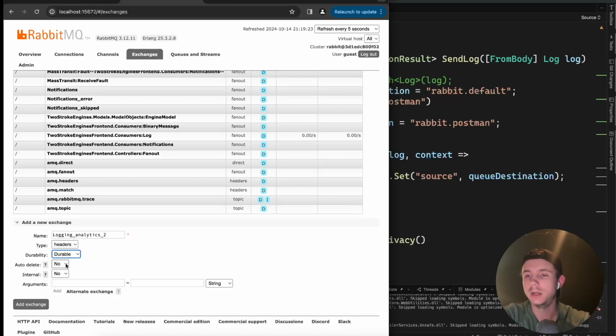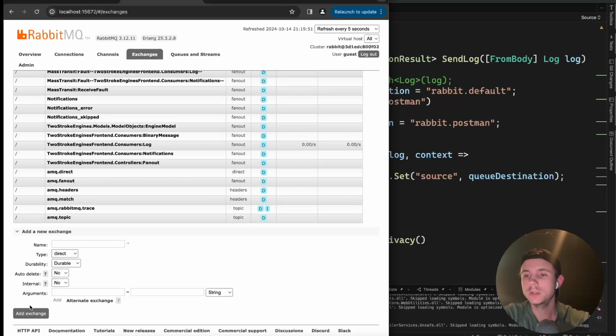Auto delete, no, we don't want that. It tells you: if yes, the exchange will delete itself after at least one queue or exchange has been bound to this one, and then all queues or exchanges have been unbound. Okay, yeah. And I don't set any arguments here, because this is going to be our entry point to then perform the routing. So I would just go ahead and hit add exchange. So let's go ahead and do that.